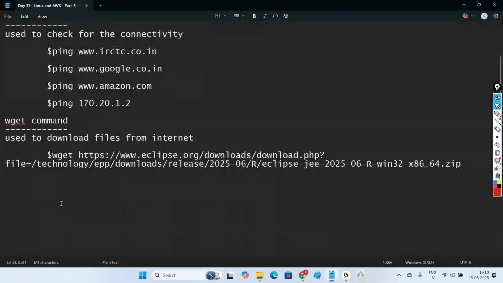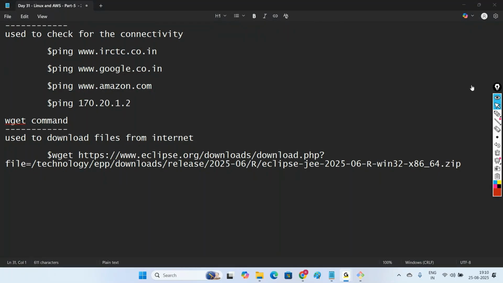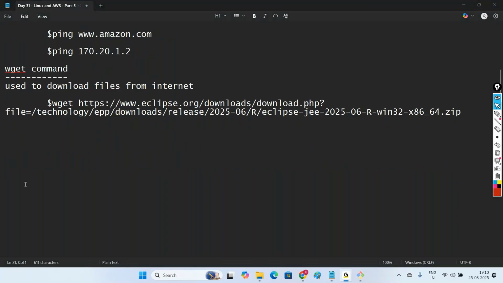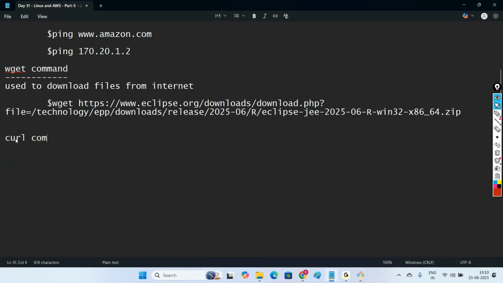Now, the next one. We're running one more command, the curl command. The use of this curl command is to send an HTTP request to a server. Use it to send what? An HTTP request to a server. Now, let us check for one REST API.